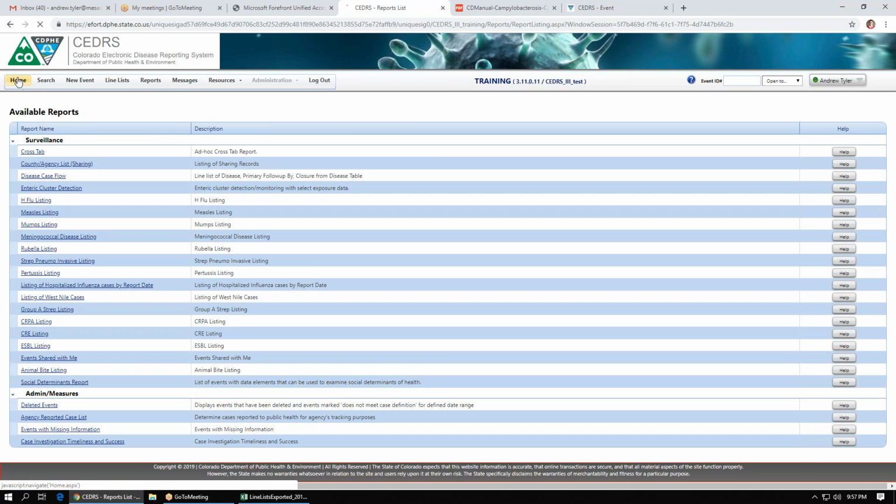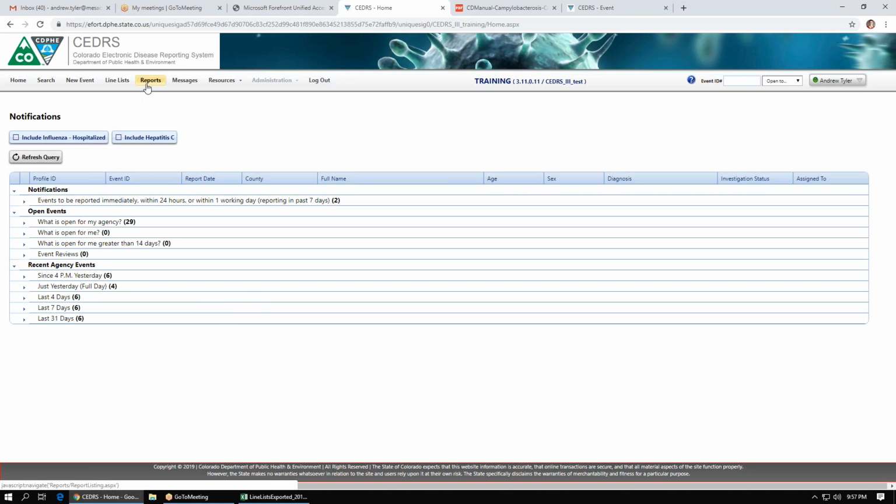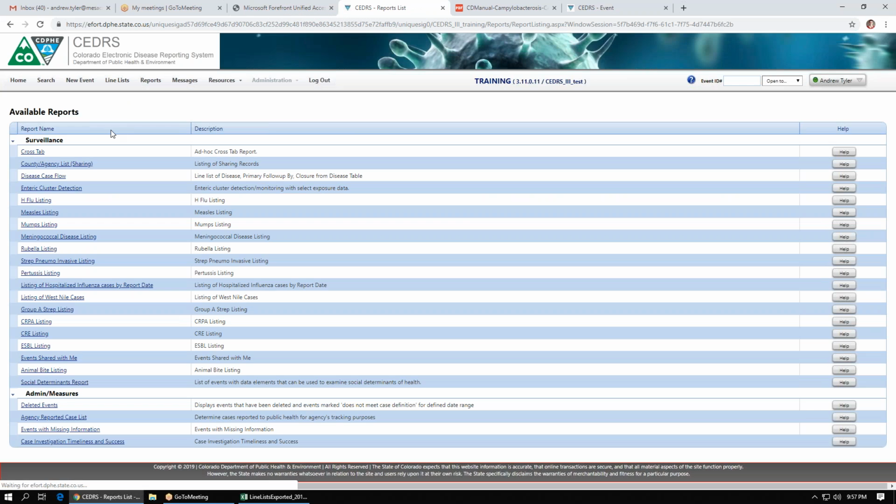So that's reports and line lists. Those are the two ways that you can really pull the data back out of CEDRS. I wasn't able to go into it, but all of these reports you are able to export into an Excel spreadsheet. There might be other ways you can export it as well, but the Excel export is the one I'm most familiar with. Just like with the line list, there will be an Excel button that you can click on to export it.